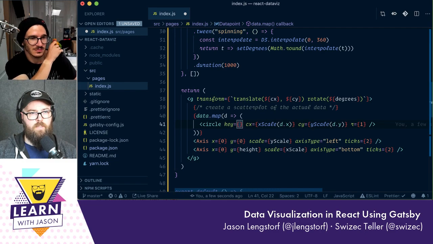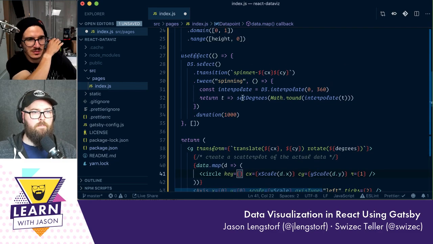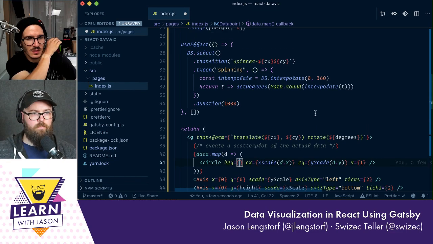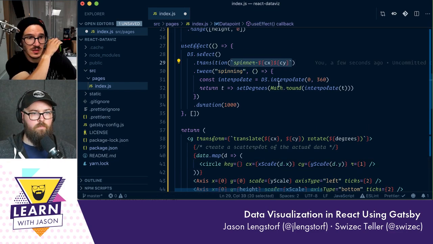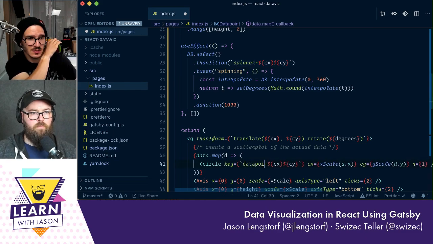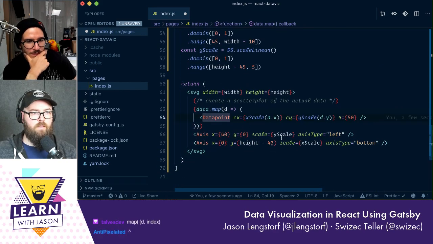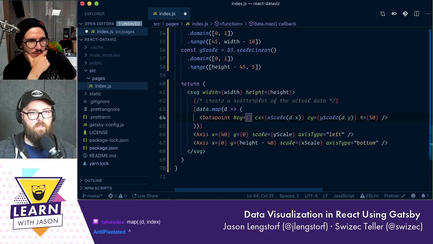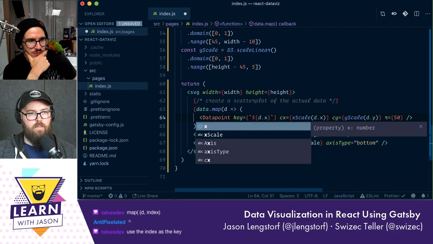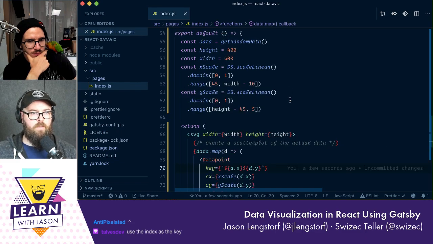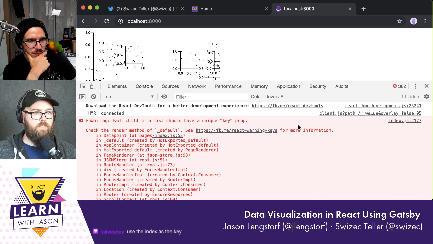I guess we can just use CX, or how do I want to do this? I think just maybe the, what's it called? The scatter plots themselves also need a key. Yeah. Okay, so for these ones, we can do like DX, DY. That should be random, or that should be unique enough. Let's see if that makes a difference.